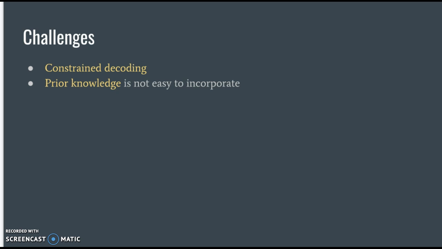The unique challenges with semantic parsing are that the decoding needs to be constrained because we're dealing with logical forms. We have to make sure that we're generating valid logical forms. Also, another challenge is that the sequence-to-sequence architectures that are very pervasively used for this problem don't allow for easily injecting prior knowledge.